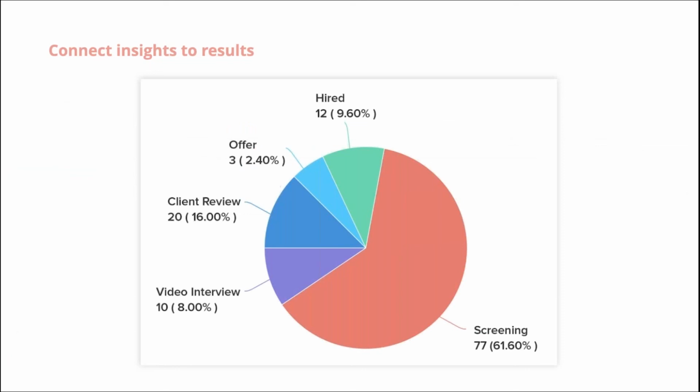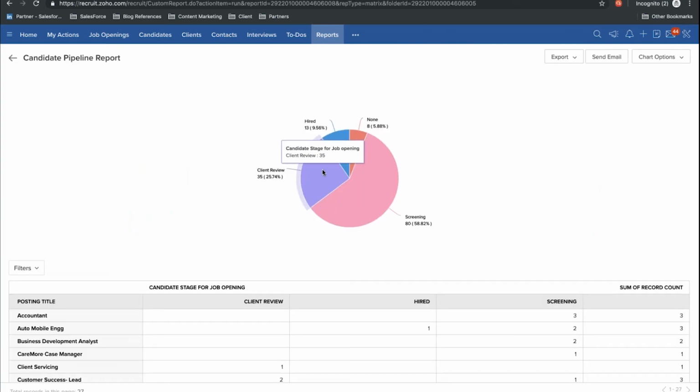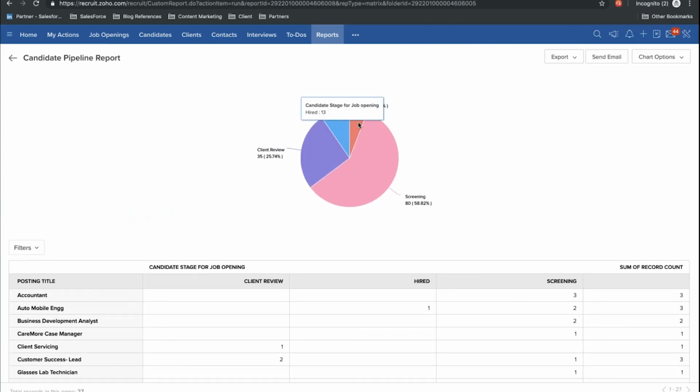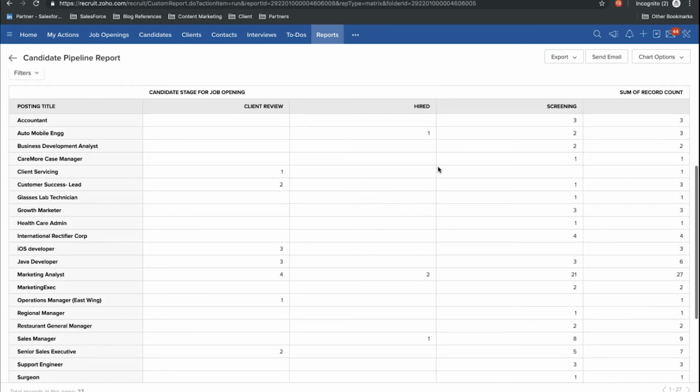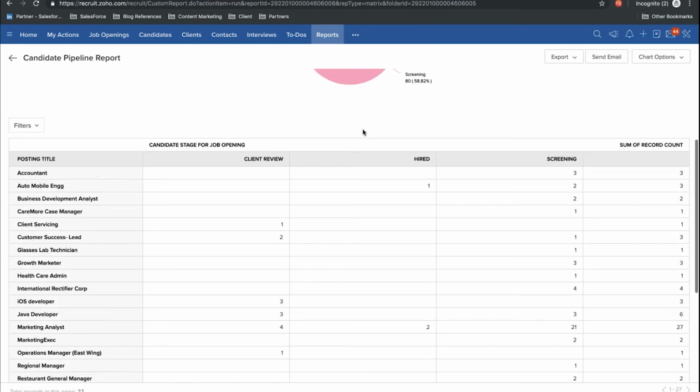So this is nothing but a pie chart which has been categorized based on the hiring pipeline stages, and it gives you a percentage and also the count of the candidates which are present in each and every stage. So we can replicate the same in our Zoho Recruit system. Under our reports section, we have a built-in report called the candidate pipeline report. This report gives you the pictorial representation just as Sally wanted. And not just that, it also gives you a tabular view as to how many candidates fall under which stage. And it also gives you a total record count.